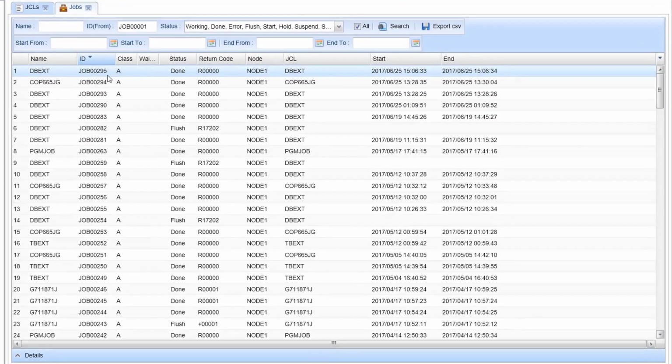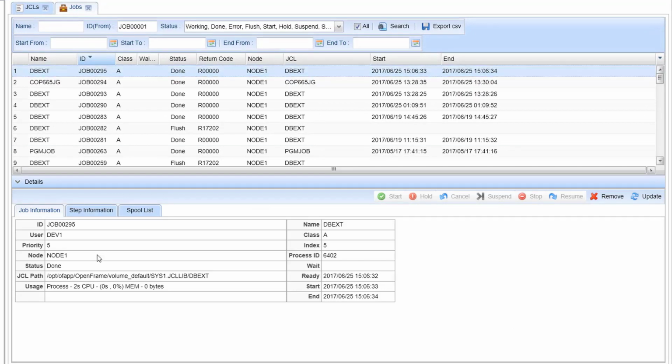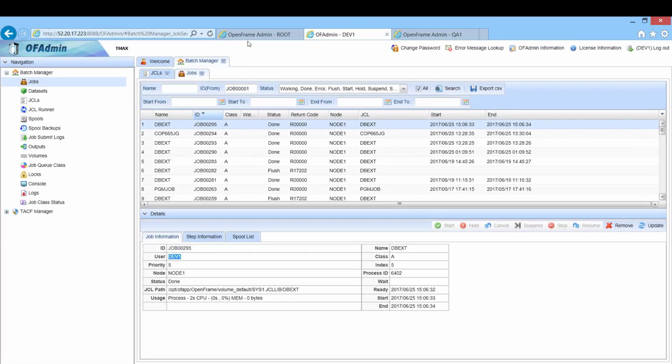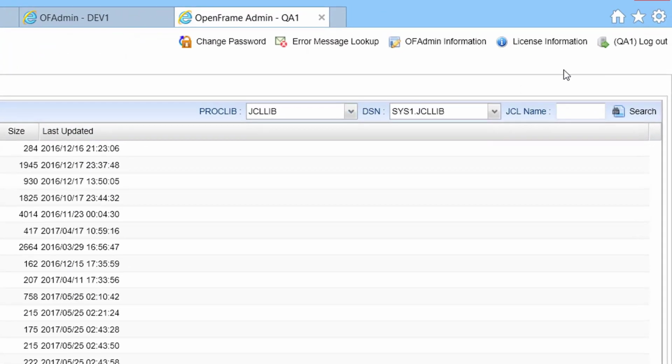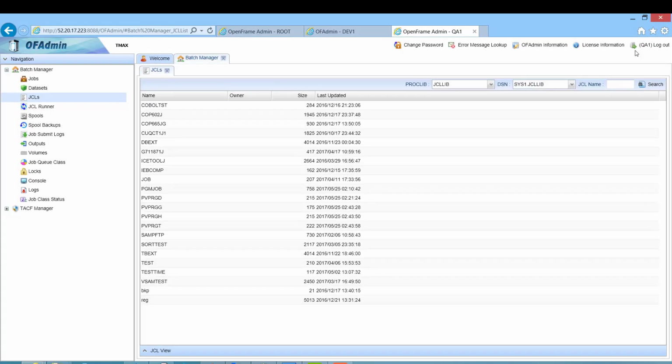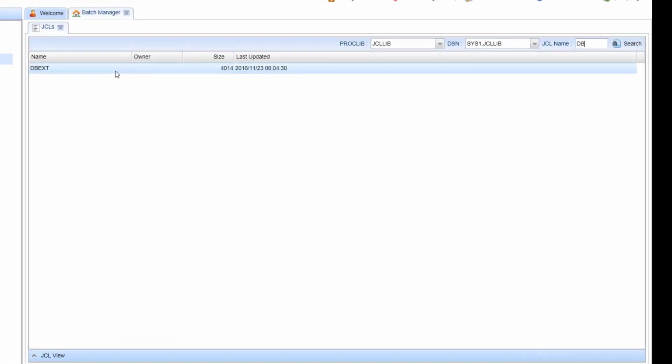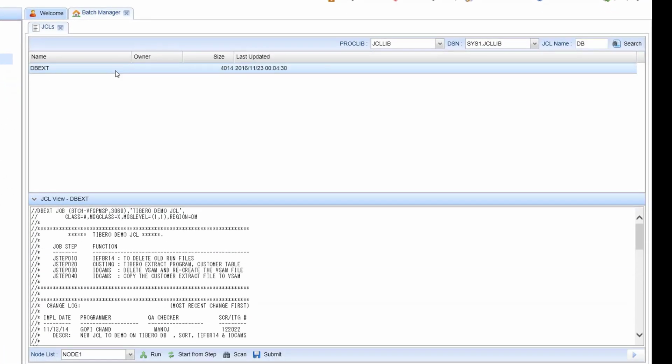And you can see this job has been submitted successfully, and you can look at the username dev1. So this is a success scenario, and now let's take a look at the scenario where a user who belongs to the QA group is trying to submit the job. Because of the rule that is defined in the TACF, he should not be able to submit this job, and it should result in an authorization error.